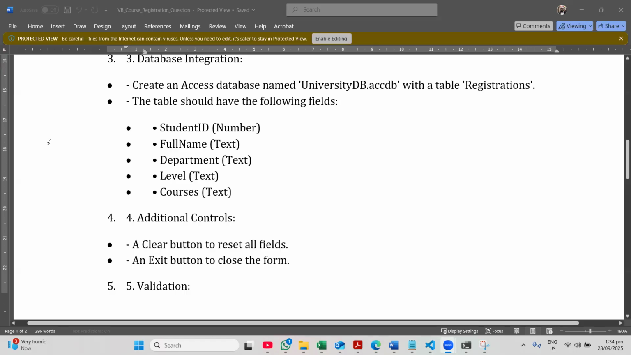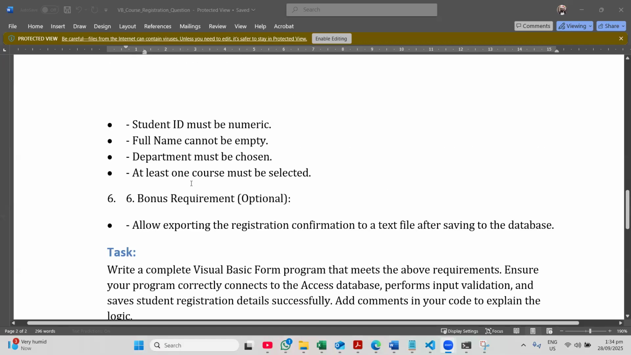So can you scroll down? Validation. Student's ID must be numeric. Full name cannot be empty. Department must be chosen. At least one course must be selected. 6. Bonus requirements, optional. Allow exporting the registration confirmation to a text file after saving the database.